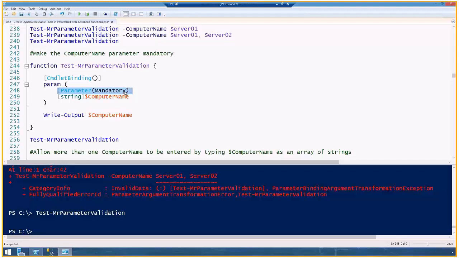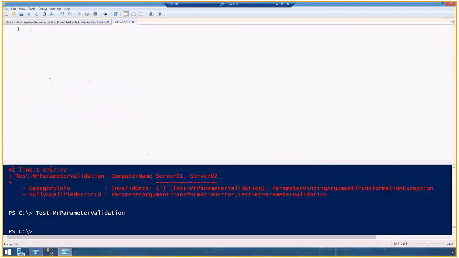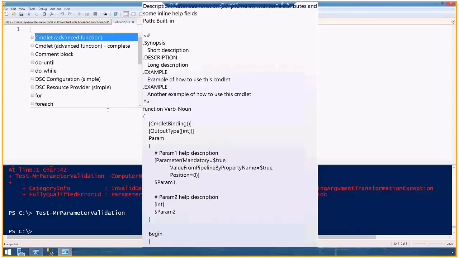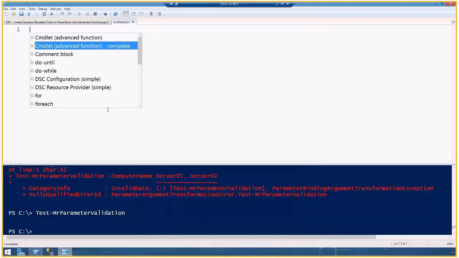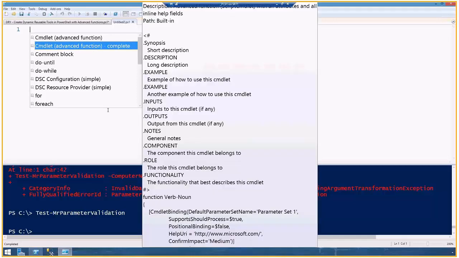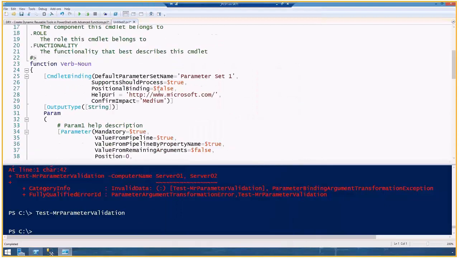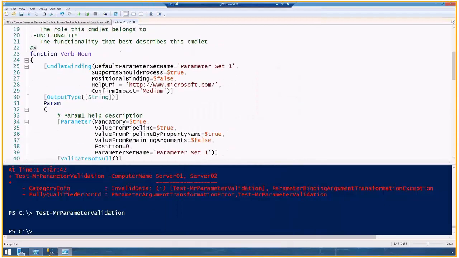And nobody can remember all this stuff. How do you remember this when you sit down and you haven't done this in a few weeks? Well, you can always open up a command window. You can hit Ctrl+J for snippets. I like to use the complete advanced function. If you put that in, then you'll actually get all the syntax.